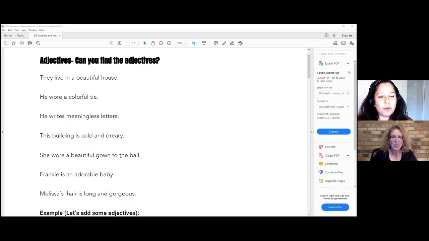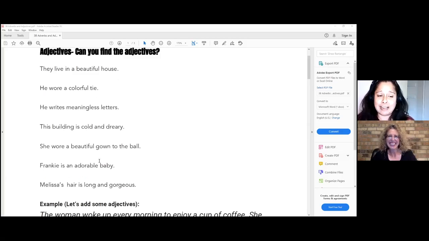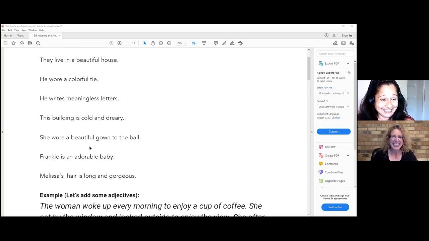So, she wore a beautiful gown to the ball. Oh, I would love to wear a gown to a ball. I've never been to a ball before. Me either. She wore a beautiful gown to the ball. It doesn't say if the ball was fancy or at night, but I think beautiful is an adjective that's describing the word gown. Am I right? Absolutely. Beautiful is one of my favorite words to use, but I have to come up with some new words. I use that word a lot.